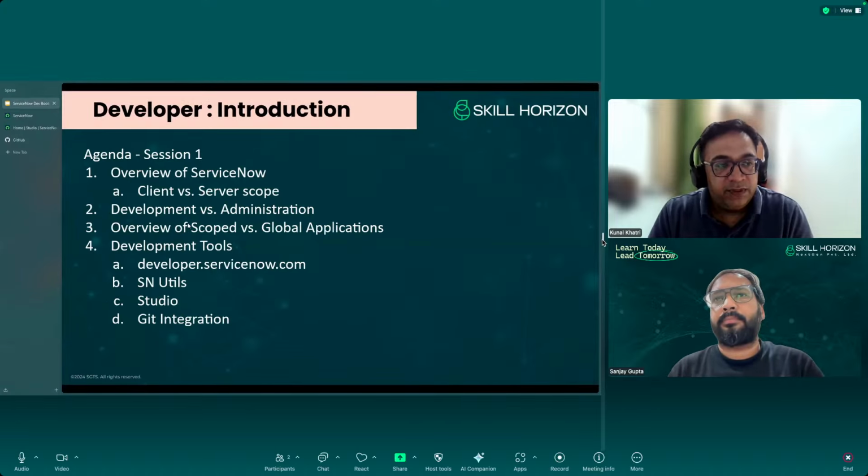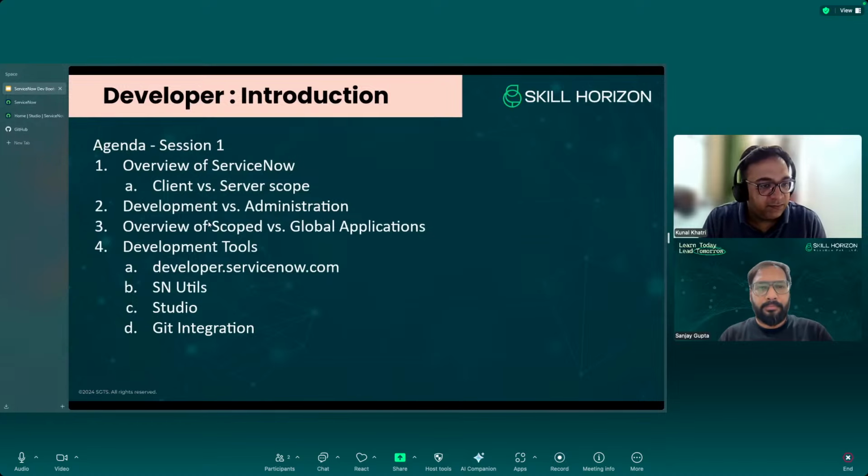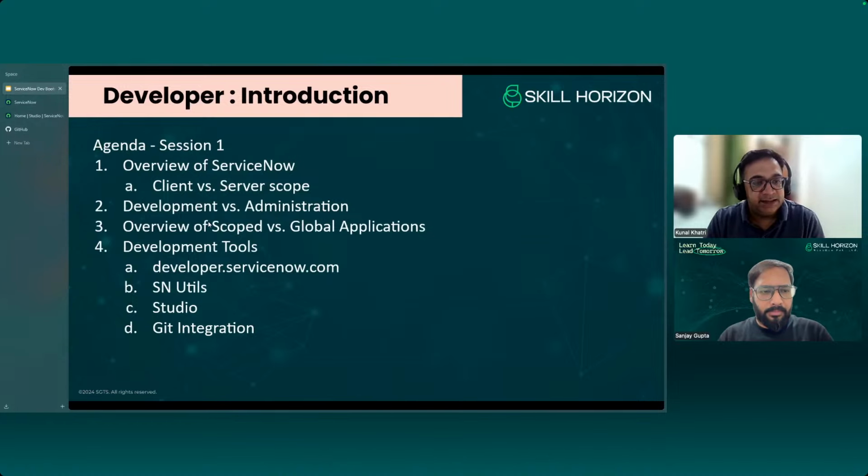We will go through a very quick overview of how ServiceNow works, what client side and server side development are, and quickly go through the difference between developer and administration. We will go through what different types of applications exist on the ServiceNow platform, scope versus global applications. And then we'll quickly go through what development tools you should have to become a good developer in ServiceNow.